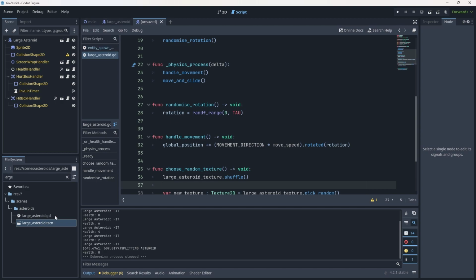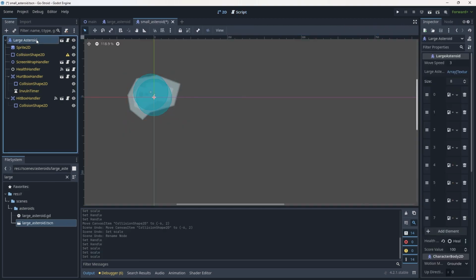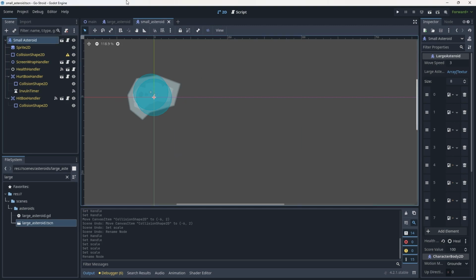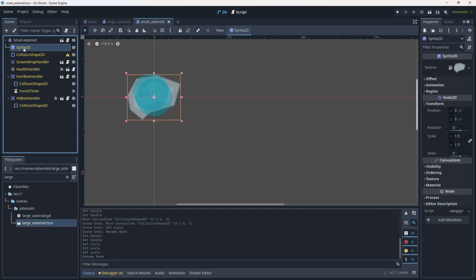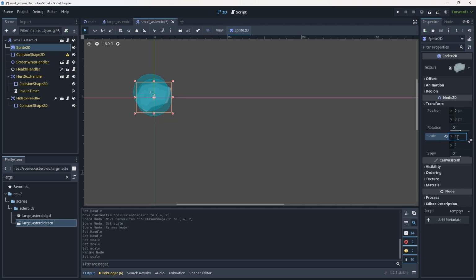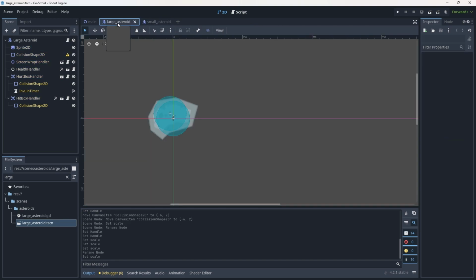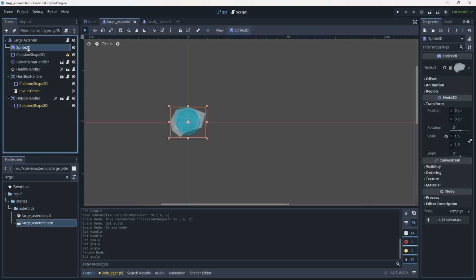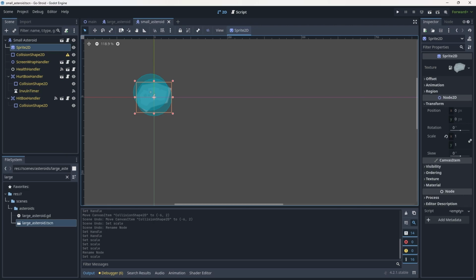Now you'll see here that when I did that, these boxes went yellow and it is now an unsaved scene, but it has everything inside of it. If I rename this to the small asteroid and make sure that it is saved, I can now go to the sprite, for instance. I can change this down to a 1.0 scaling, or just a 1 scaling, and hit Control S or Command S and save. Then I can go back to the large asteroid, and as you can see, the scaling on the large asteroid is 1.5, not 1.